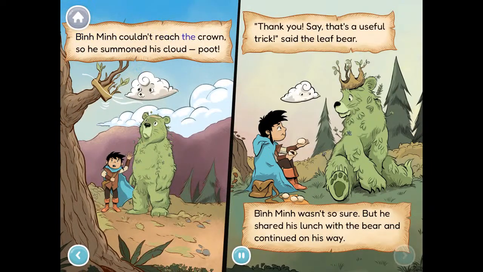Bin Mean couldn't reach the crown, so he summoned his cloud. Hoot. "Thank you. Say, that's a useful trick," said the leaf bear. Bin Mean wasn't so sure, but he shared his lunch with the bear and continued on his way.